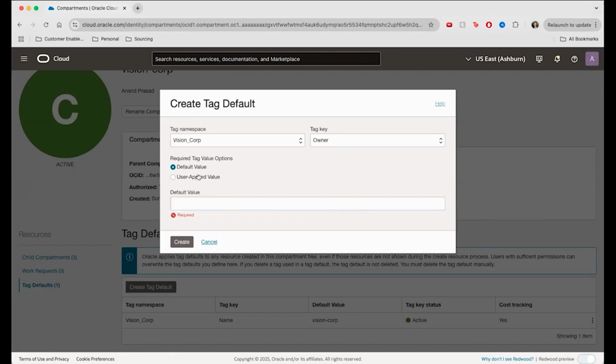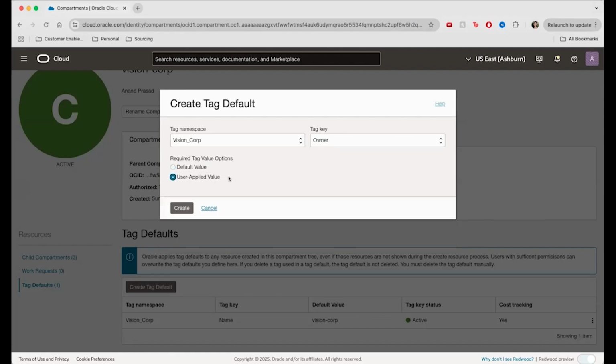And then the other type of tag value is user applied value, and it's really what it sounds like. The user who is creating a resource in this specific compartment will need to input a value in the tag value section before they can actually create the resource. OCI will basically force them to input something as the tag value for this specific namespace and tag key before it'll allow the user to create the resource. So it's a good way to force your employees to make sure they're tagging their resources.